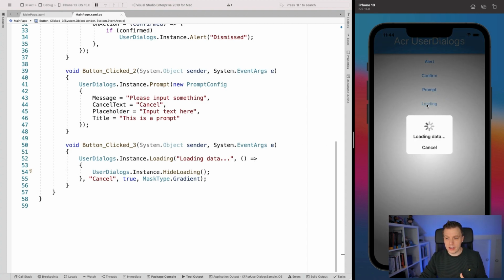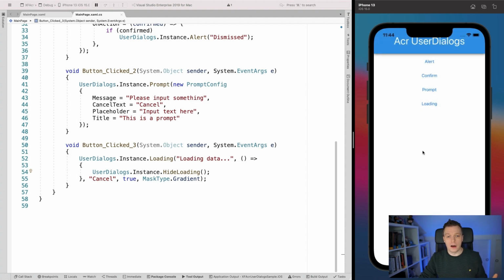So let's do loading, and now you can see the background goes to this gradient. It shows loading data, and it will keep showing this as long as I don't touch anything. And we have this cancel button, which will trigger the hide loading, and then it will hide again. So this is how you can use the loading indicator as well. And that is the basics of ACR User Dialogs.